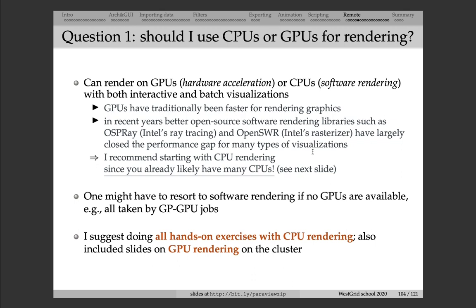The main reason for this is that on an HPC cluster, we don't have a lot of GPUs. Typically CPUs outnumber GPUs by a large factor, something like a factor of 30 or a factor of 50. That means you are much more likely to be able to reserve a CPU as opposed to a GPU. In fact, you can throw a lot of CPUs at your rendering job.